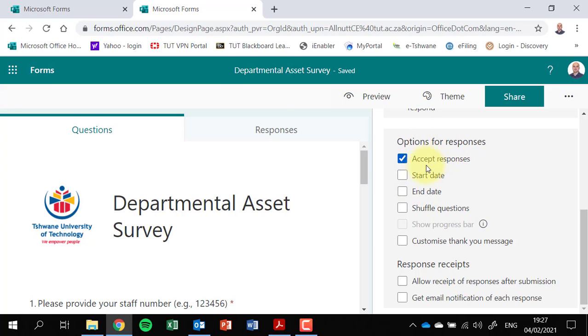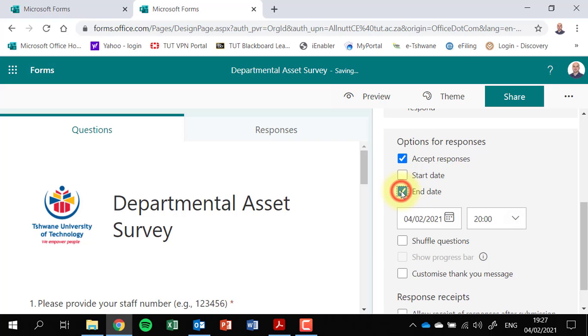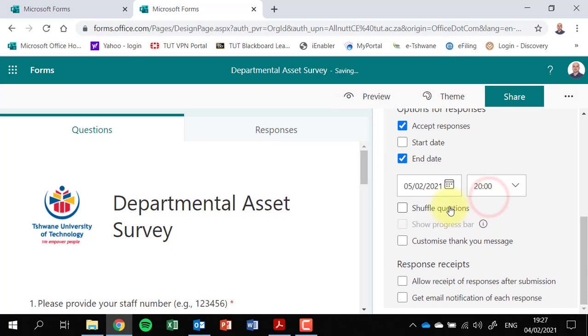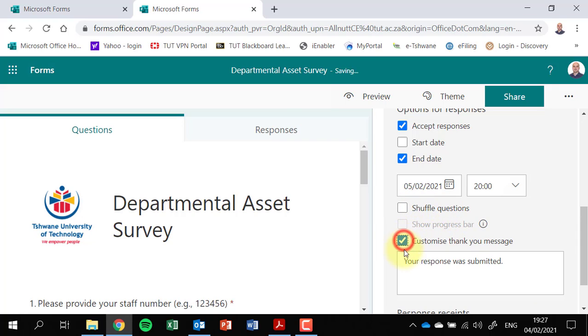Okay, options for responses. You can accept responses. You can give them an end date. So normally you should give an end date. Then you can simply click maybe until tomorrow. They've got time until 8. You don't have to shuffle the questions. You can give a customized thank you message. So your response was submitted. Then you can simply just add on maybe thank you.